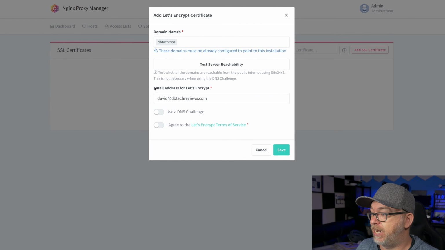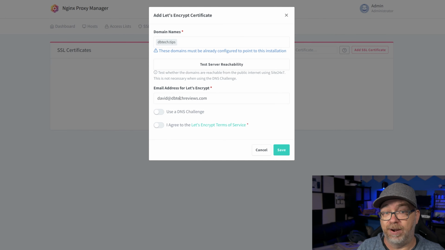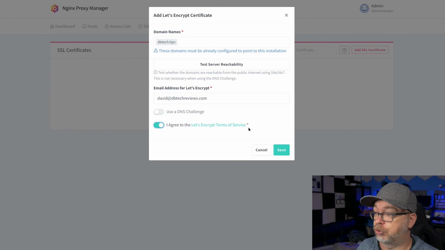So below this, we've got an email address for Let's Encrypt. We're going to leave that alone. Make sure that that is an accurate email address. You could use a DNS challenge if you wanted to. I'm not going to. And make sure that you agree to the Let's Encrypt terms of service and click Save. Give this a minute to generate the SSL. And then once that's done, we can get our domain name set up with that SSL to help us add a little bit of security.